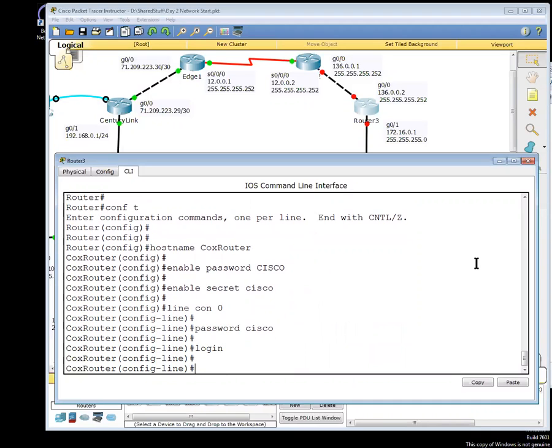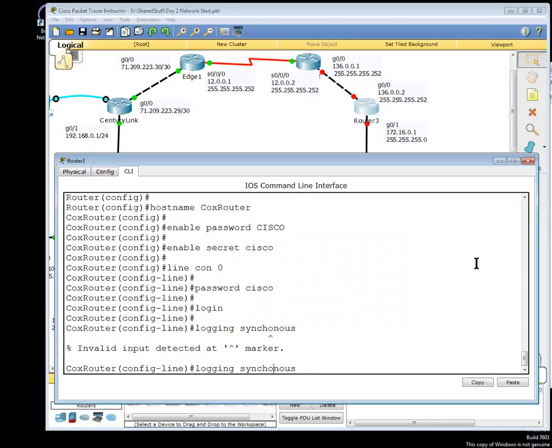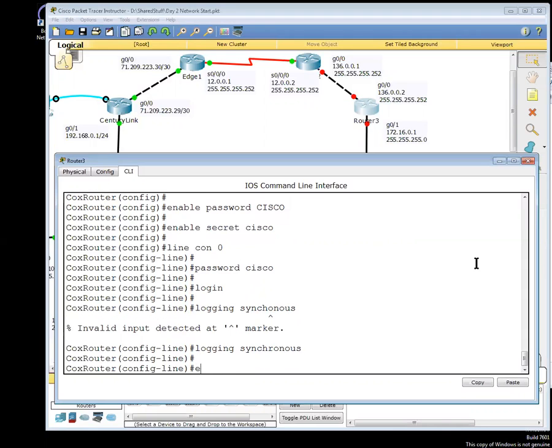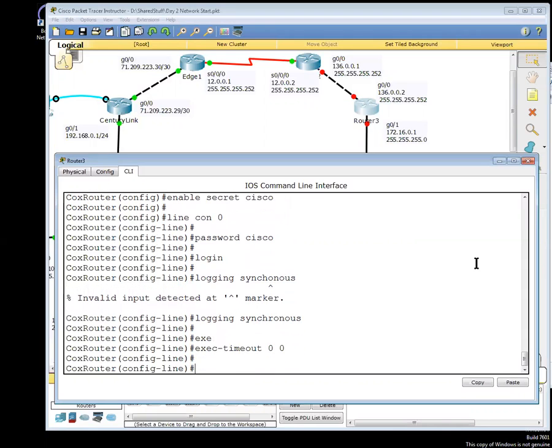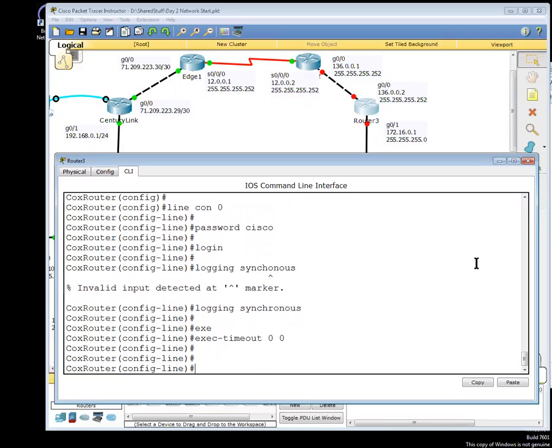login. That means require login. You must put a password to connect to the console port. Now we'll do logging synchronous. There we go. And the exec-timeout of 0 0. The console is now configured.